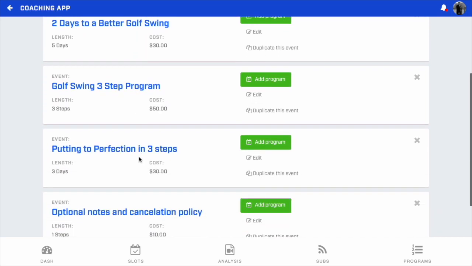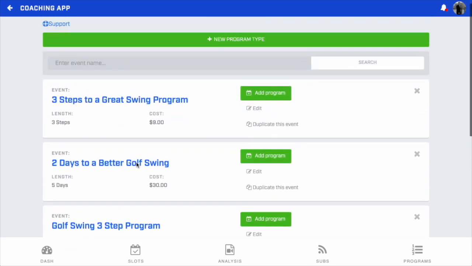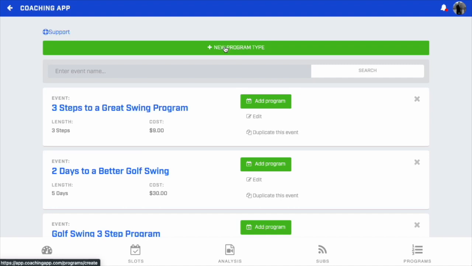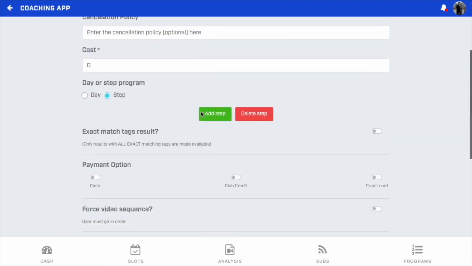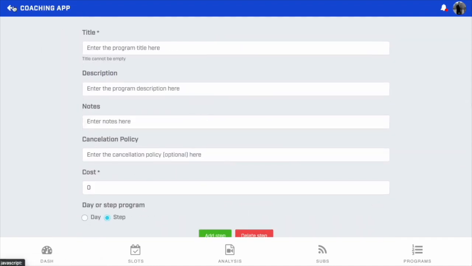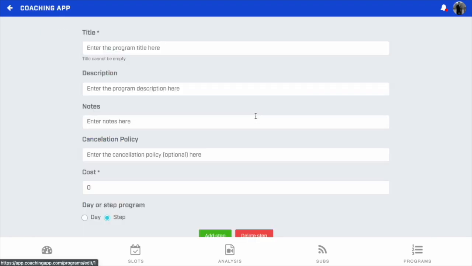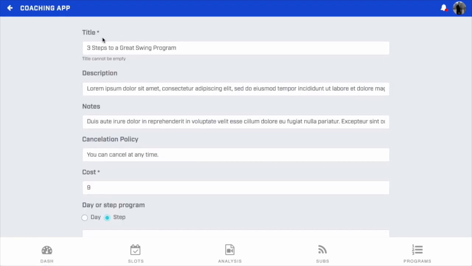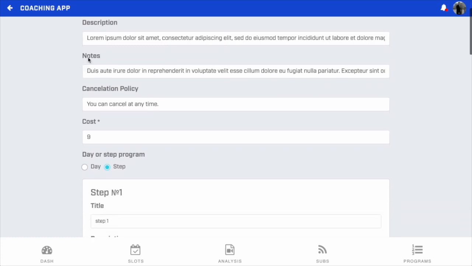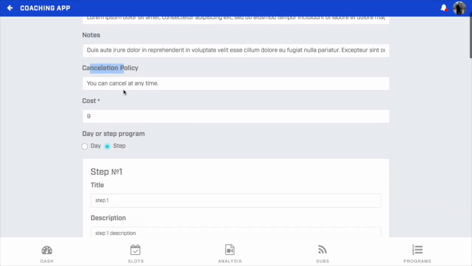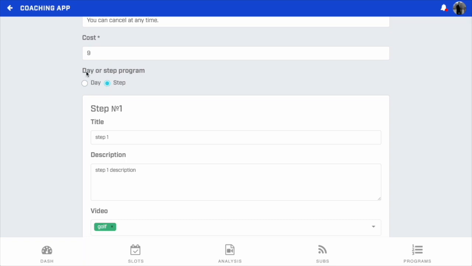In this example, you can see I've created a few different types of programs. You can start by clicking the new program type button and filling out the page, or you can edit existing programs by clicking the edit button. You'll see that it has a title, a description, any sort of notes, a cancellation policy, a cost, and then an option to set it as a day or step program.